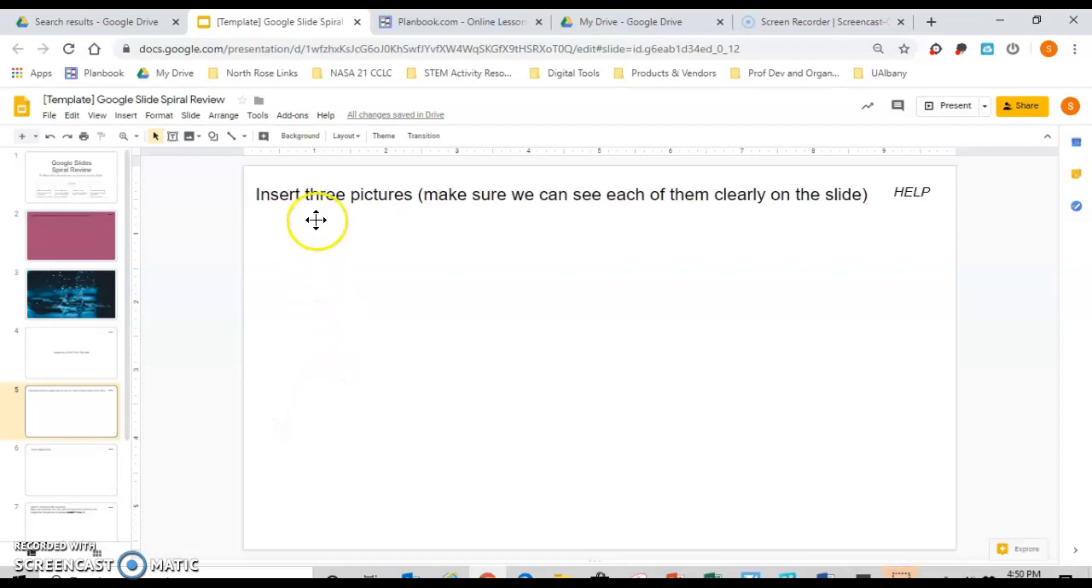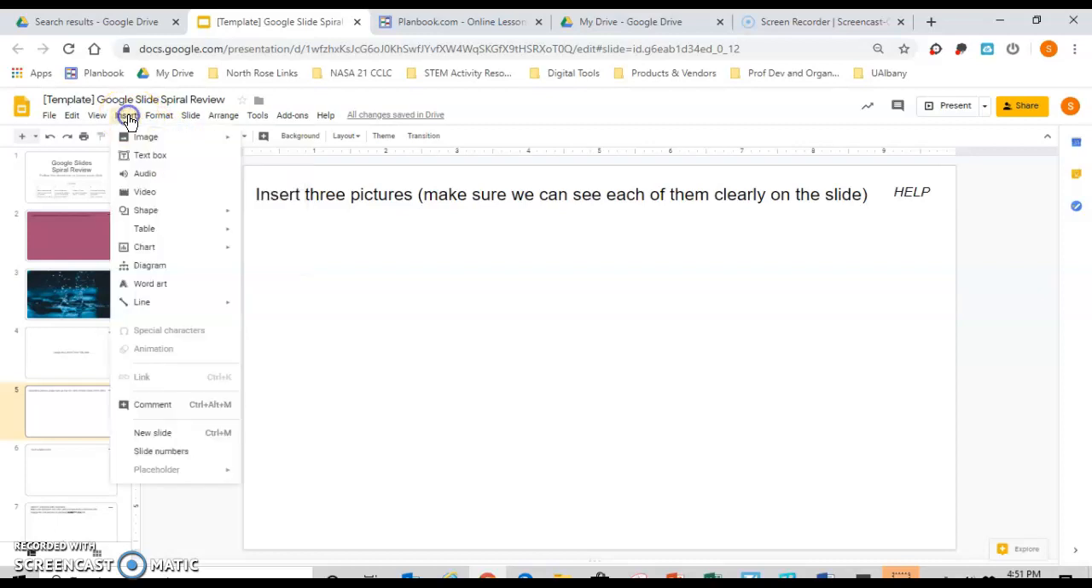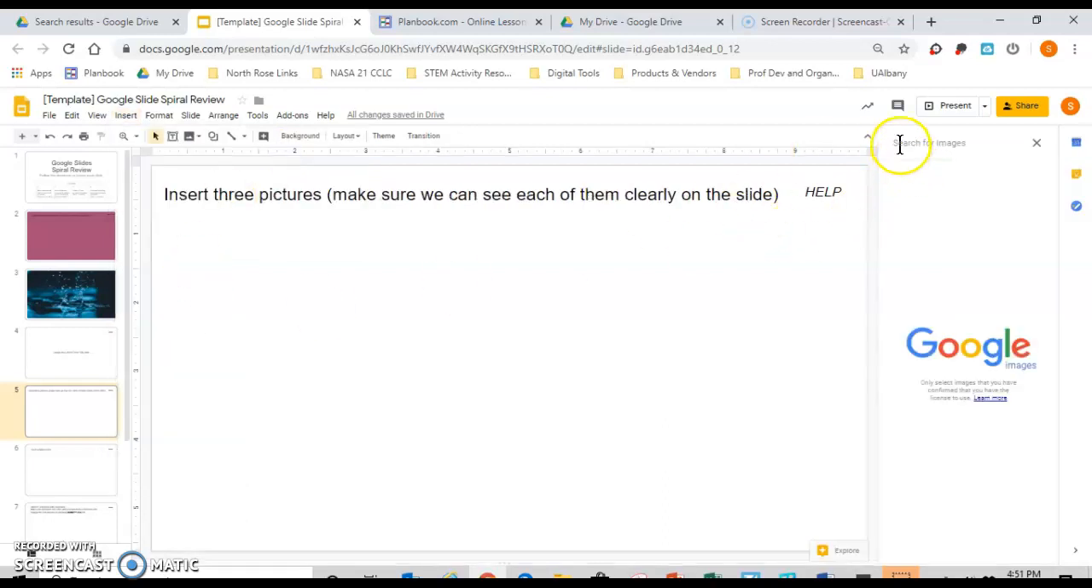Okay, to insert 3 pictures and to make sure that each of them is clearly visible on your slide, you need to go up to either the mountains where you can drop down and search the web, or you can go to Insert Image, which again, you can see the same mountain icon right here. So it's the same link, and then go to Search the Web. You will get a pop-up over here.